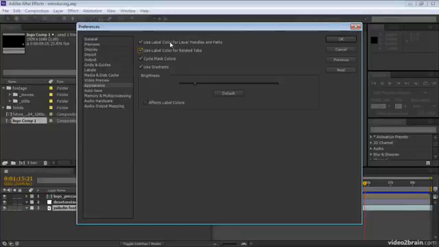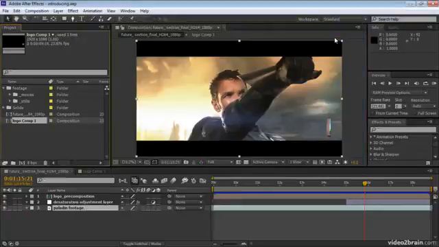And use label color for layer handles and paths puts a little hint of the label color in various controls for the layer. I'll click OK. So as you can see, the After Effects user interface is very configurable, so that you can set it up to be however you like for your work.